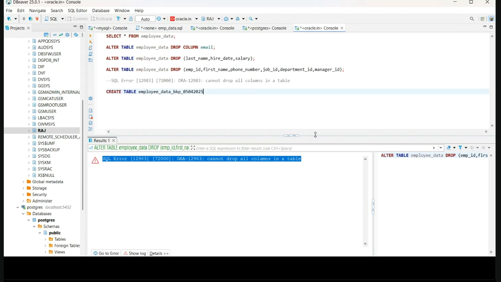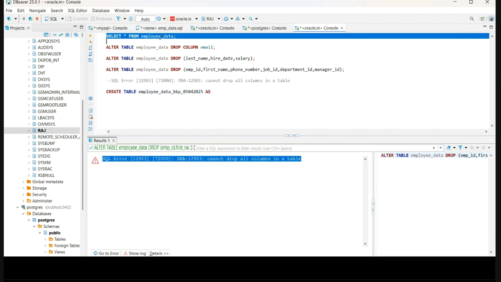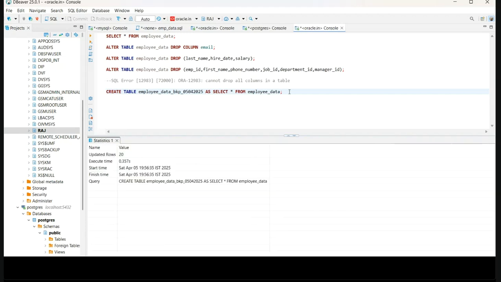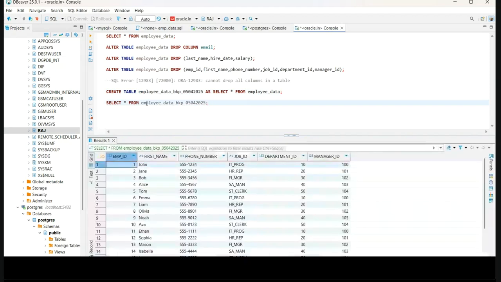This is a date that I've, like, how we wanted to take the backup, from which table you wanted to take backup. This is the table that you wanted to take the backup, right? Let me check. So now select star from this table. Okay, now you have taken a backup of the existing table, which is employee data, right?